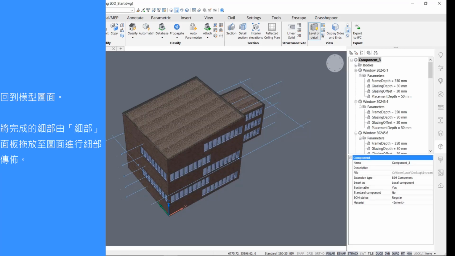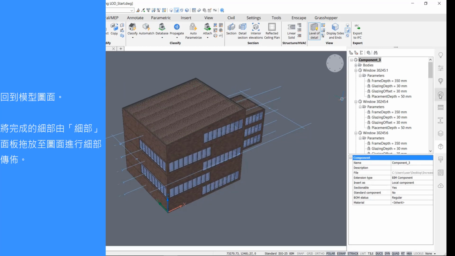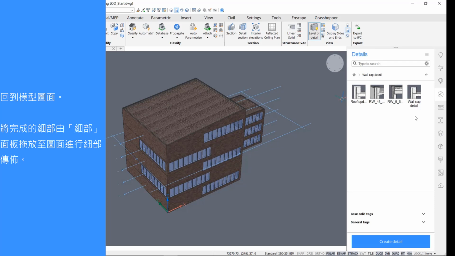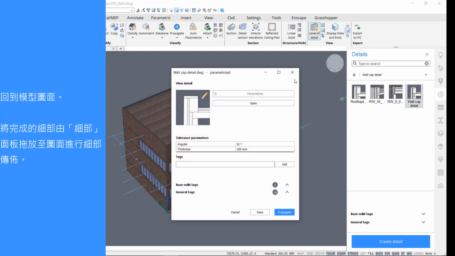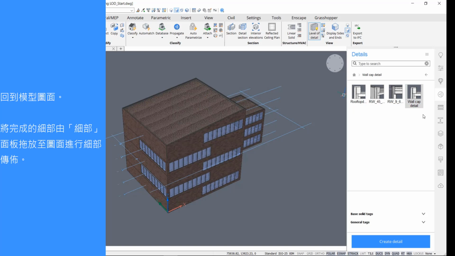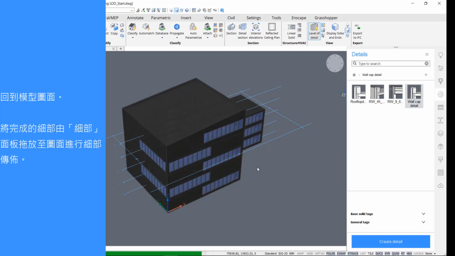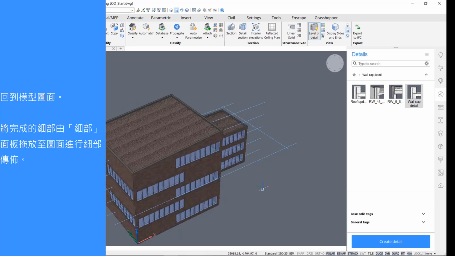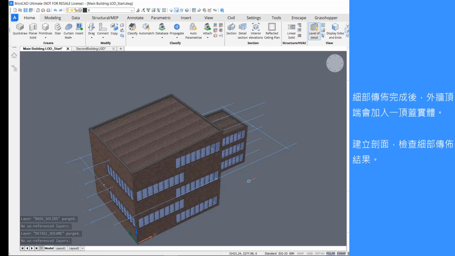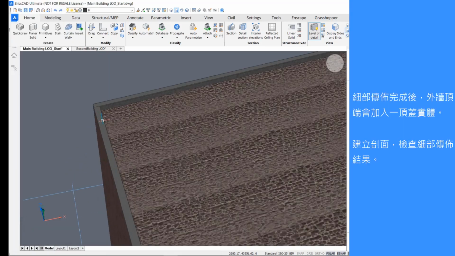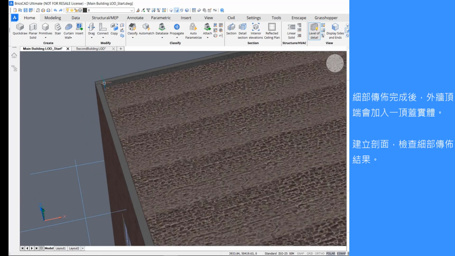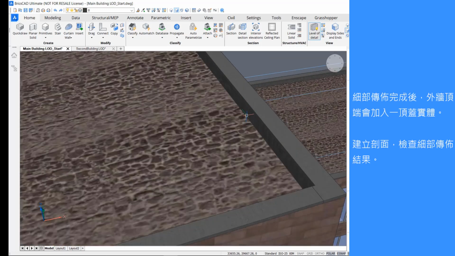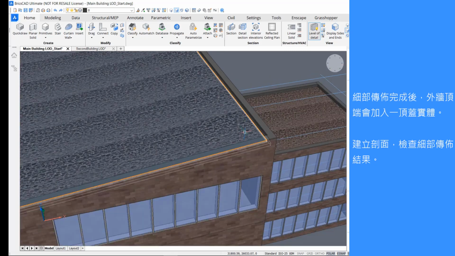Now go back to the main building model, which is this one. Open up the details panel, and then go ahead and drag and drop the detail that we have just edited into the drawing. Enter to apply all the suggestions, and it's done. If you zoom into the rooftop edge, you will see here the rooftop has a wall cap on it, and it has an extra solid which is for the insulation.